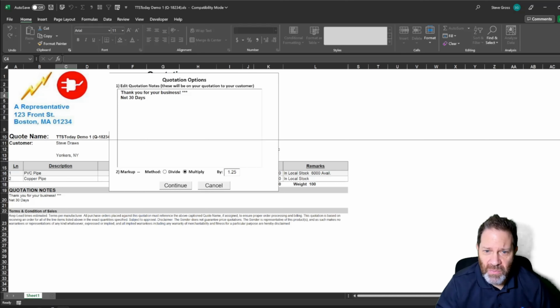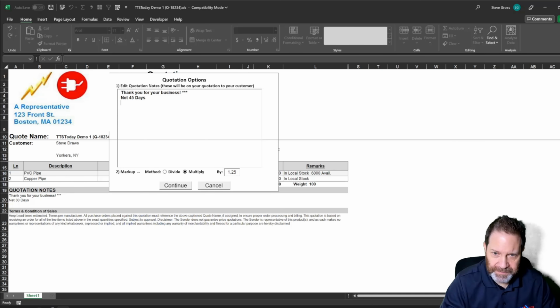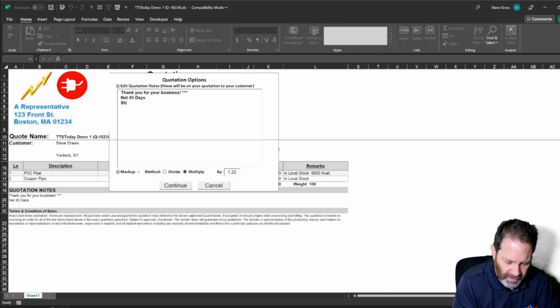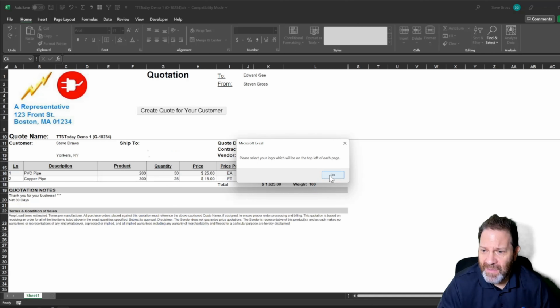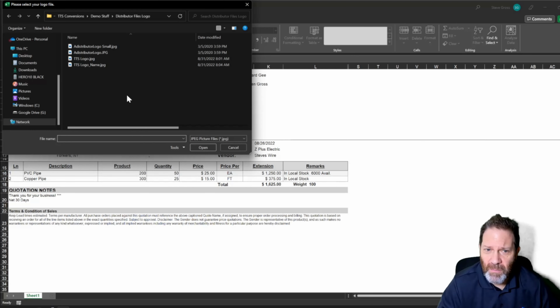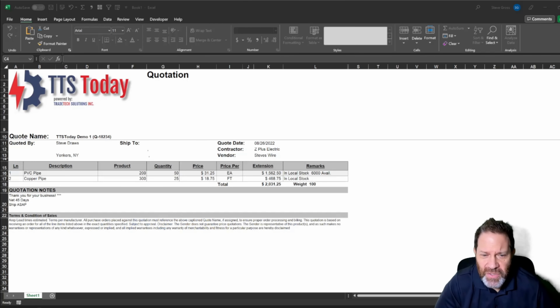So these are the quote notes. So if they want to change, for instance, payment days, they can make any changes to this. They can even increase the markup on the quote. So I'm going to do a multiple of 25, so a 25% increase. Click continue. It gives the customer the ability to add their own logo. You can see the changes have been applied to our original quote.